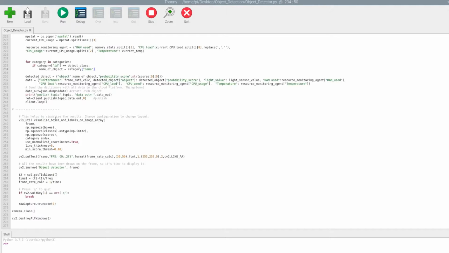We then use this function, which helps to visualize the results. And the np.squeeze function is used to remove single-dimensional entries from the shape of an array. The boxes represent a part of the image where the object was detected. The scores is the probability score that the neural network model classifies the object. And the class is the class of the object that has been detected. Also, interestingly, we can change the minimum score threshold so that only objects that are detected with a certain level of probability score will be classified.